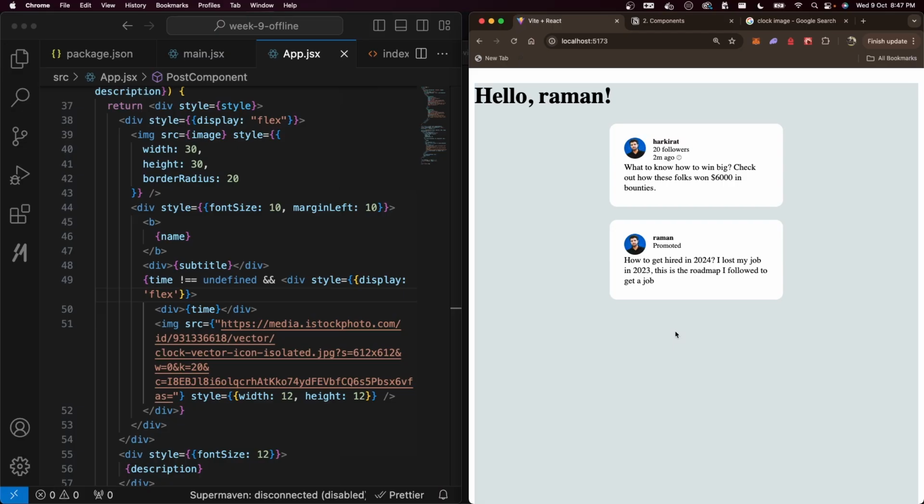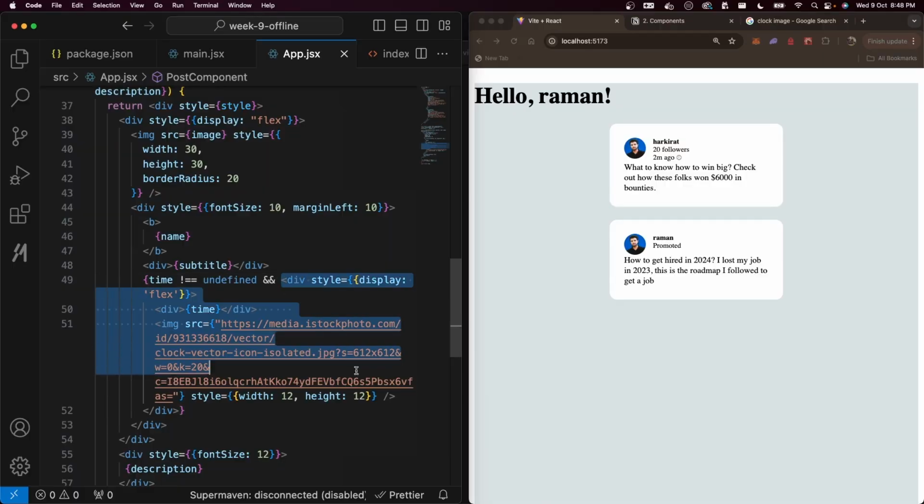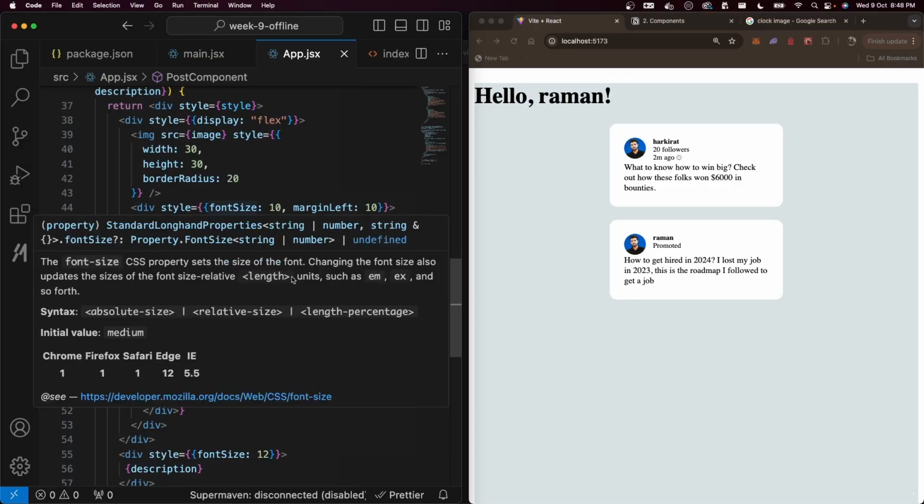So do we understand how you conditionally render elements? Here I don't want the third div to be rendered. So what did I do? I put this div inside some curly braces. This whole div I put inside curly braces, and I put a condition in front. If time is not equal to undefined, if time is passed in as a string, then render the whole thing. That is what this and does. Okay, if this is true, then render this.